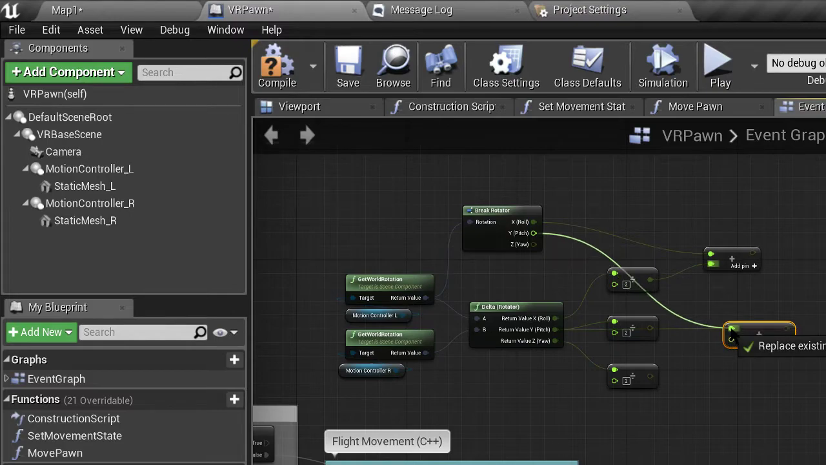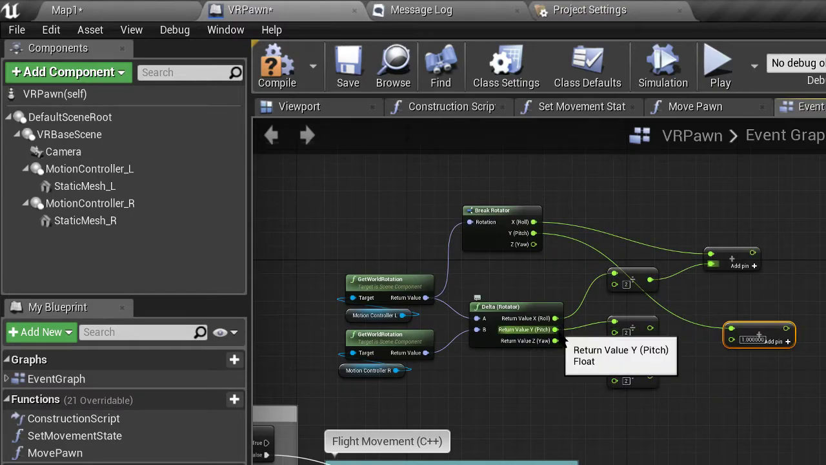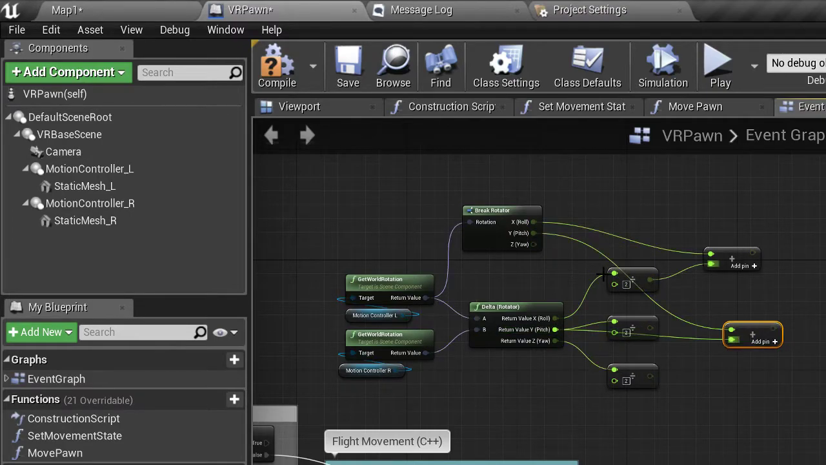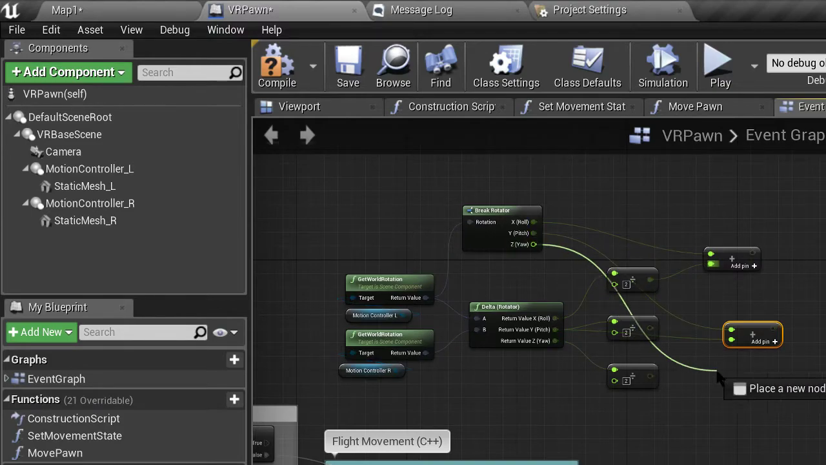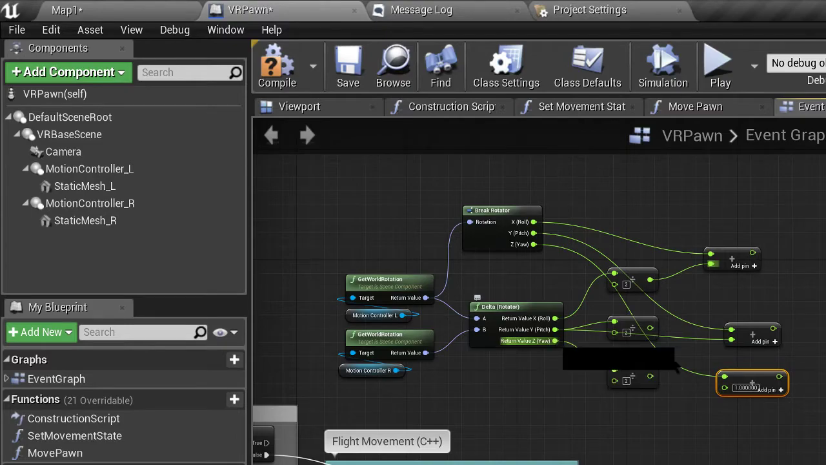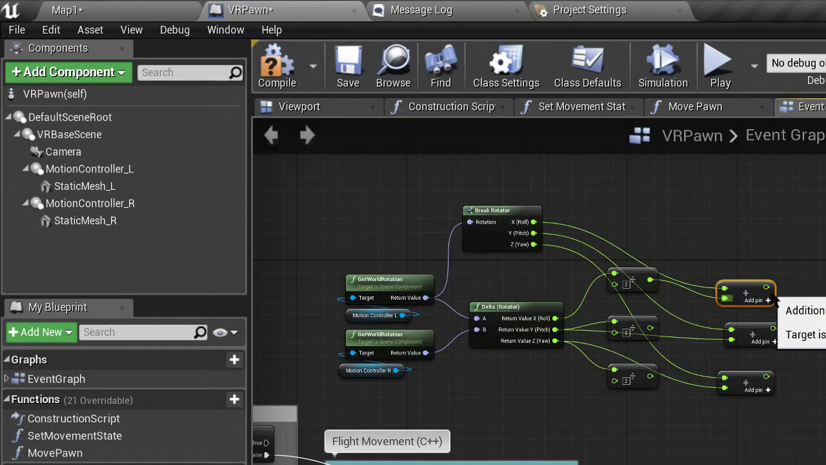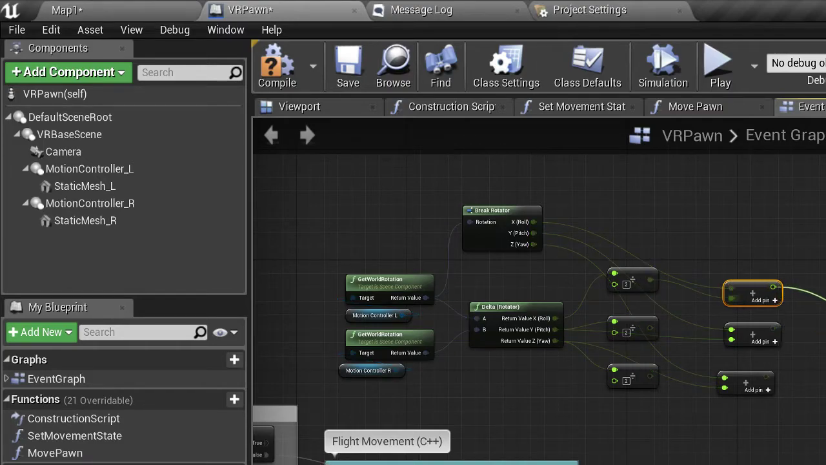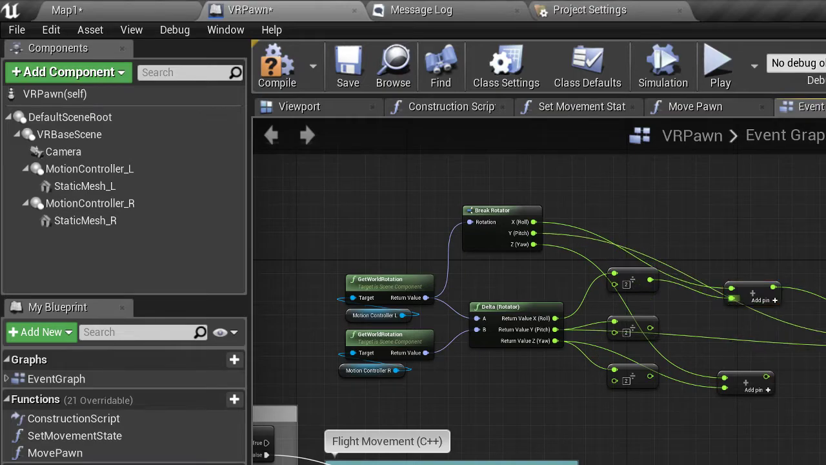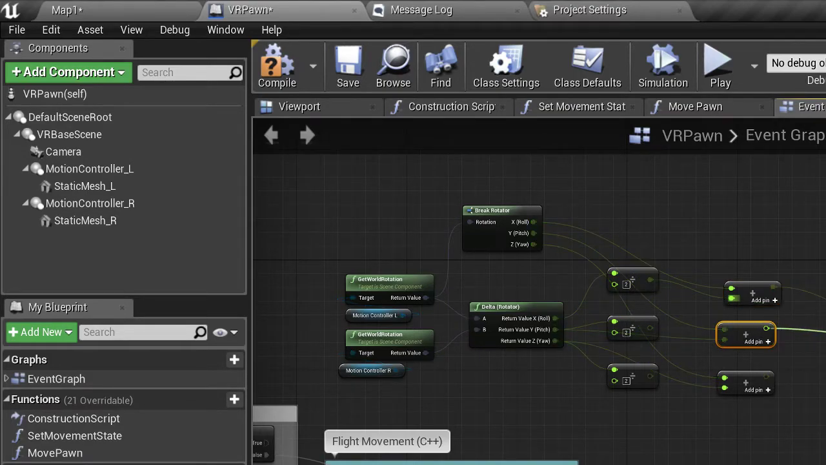Sorry. Pitch. Let's pitch here. And then the yaw plus the yaw. And then we basically just plug them into that one. So roll, pitch, and yaw.